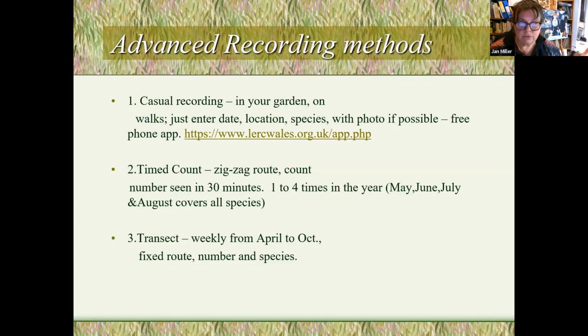It's not true of the silver-studded blue on the Great Orme, obviously, because they can't move very fast, so a transect is perfect for them. But for pearl-bordered fritillary, you want to do something more like a timed count, which is doing a zigzag route across the whole area and counting how many you see in 30 minutes. And that gives you a better measure of how many butterflies are actually on the wing at that time.